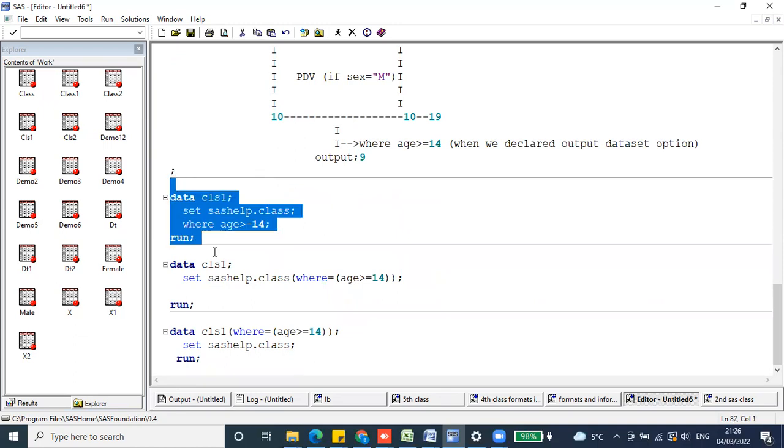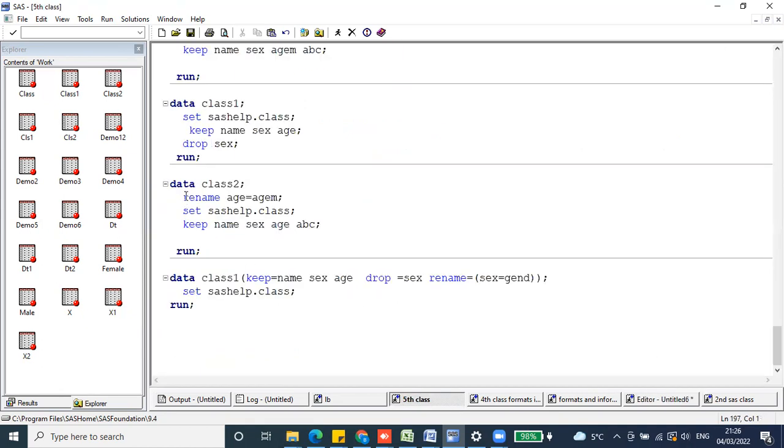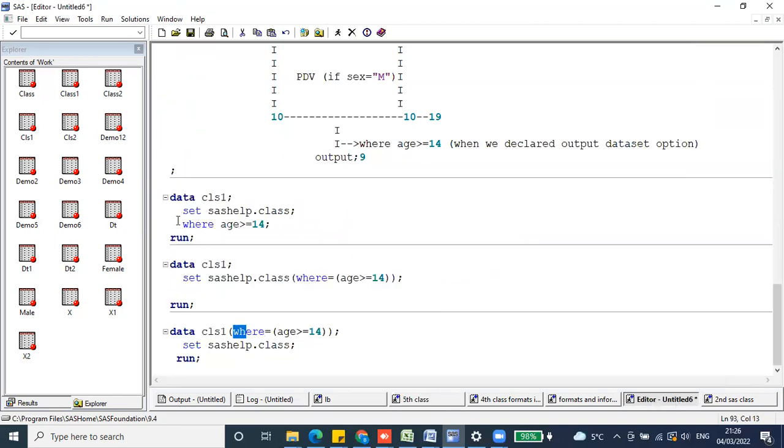Even at option level, when we are declaring these options, they will work in alphabetical order, not in statement order. Please remember this point, only at option level, because these statements work in the output data set, but the where statement works on the input data set. So that is the reason it applies at option level only.